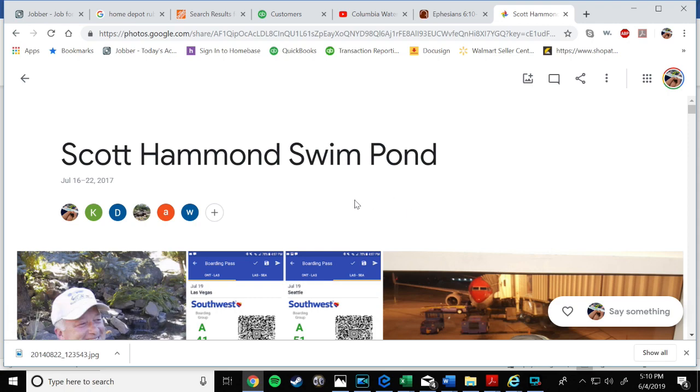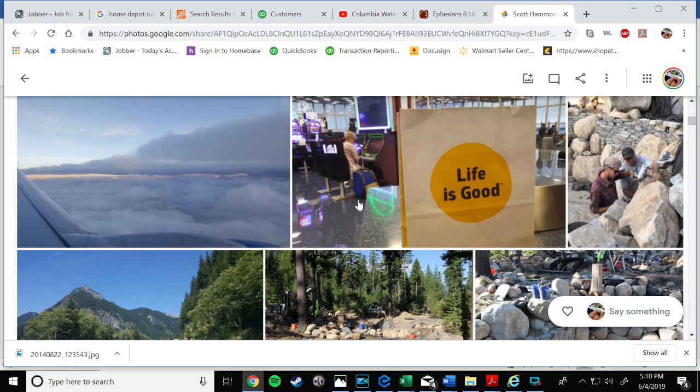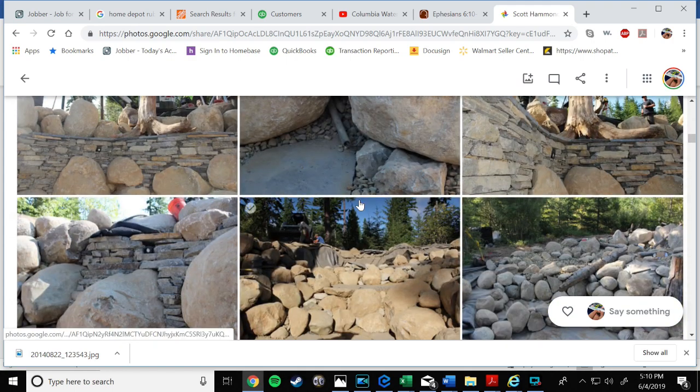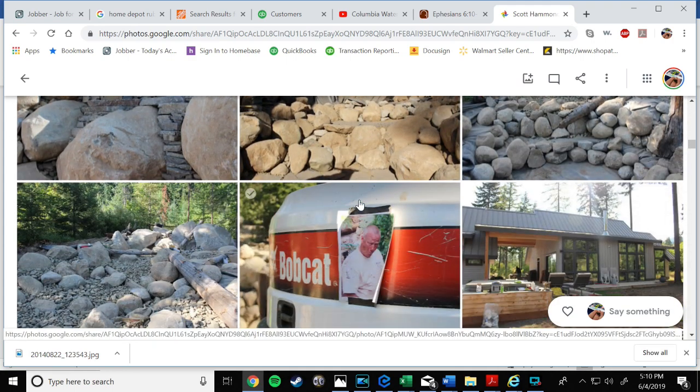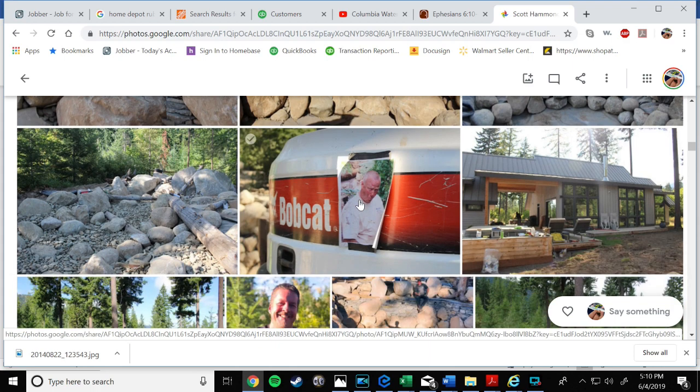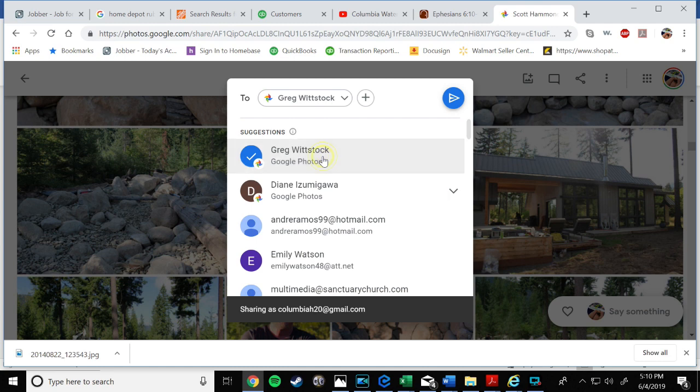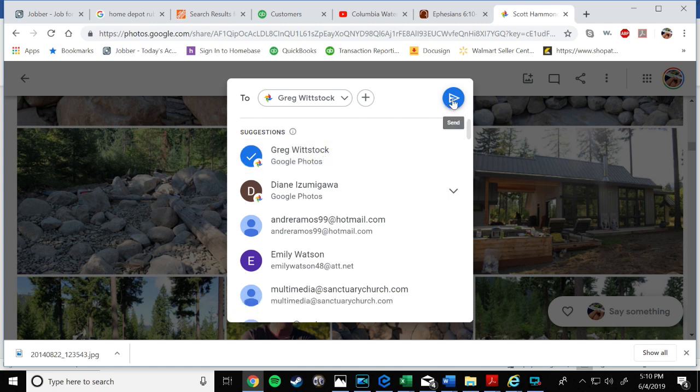You just basically drag and drop all your pictures in there. You create your album, and as you can see, you can put videos and pictures in there. Share these things with potential clients, and in this particular case, I'm going to go ahead and share it with Gregg. See those little three bars? Enter the email address in and click send. It really is as easy as that.